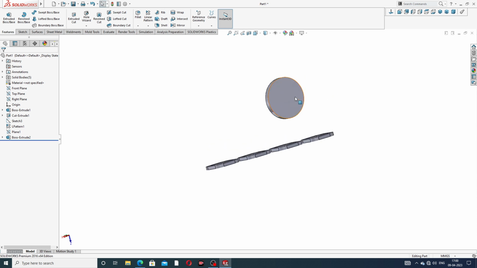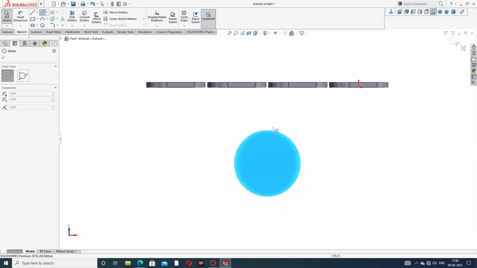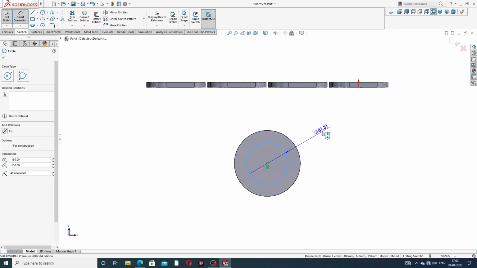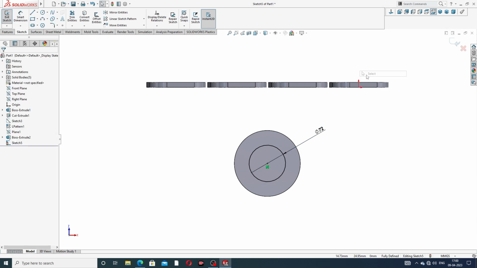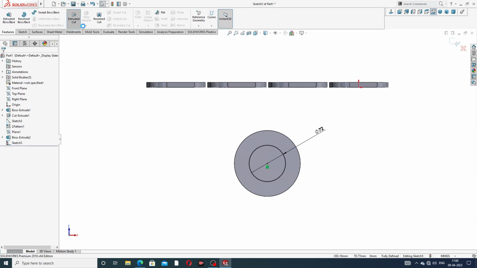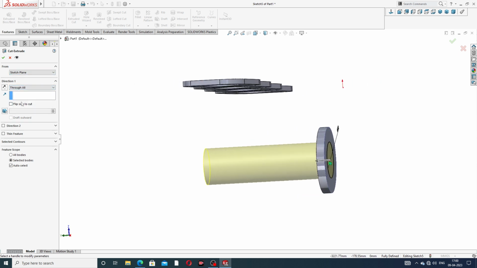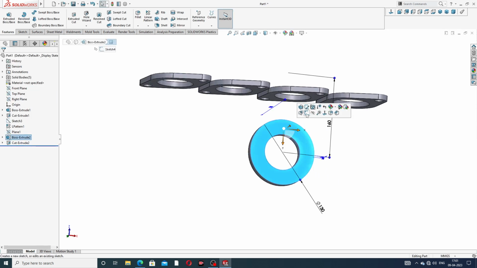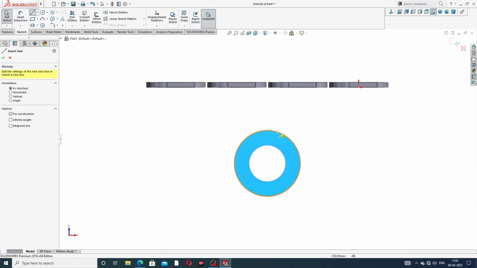Okay, and also on this sketch normal, draw a circle, and this circle is a cutout, and use 72 millimeter, the cutout is perfect, and use extrude cut, use through all, and click OK. And again select this sketch normal, and draw a center line.